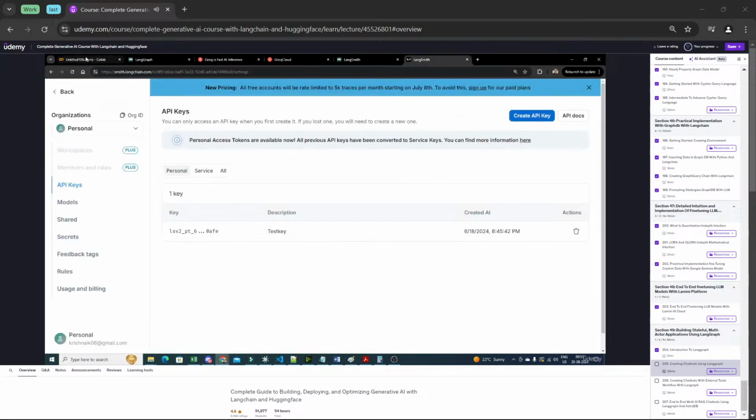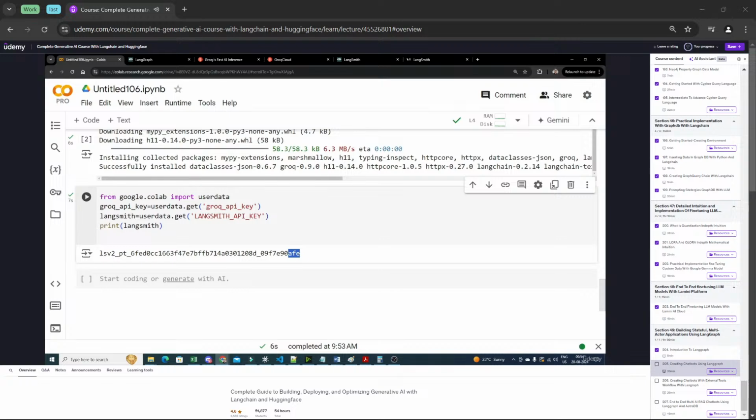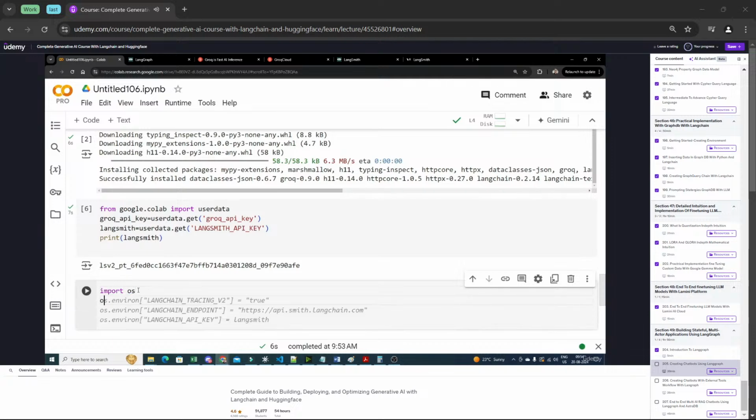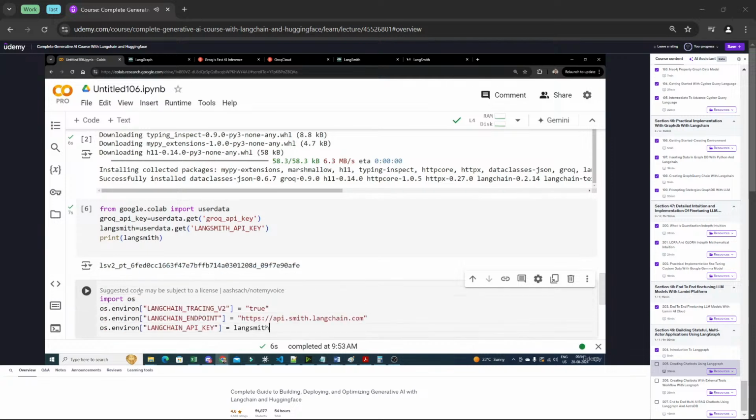So I've read both keys, and both will be specifically used for creating my chatbot application. LangSmith will be specifically used for tracking everything that is happening over here. Now the next thing is that I will import os and use os.environ. I will just save all these things.